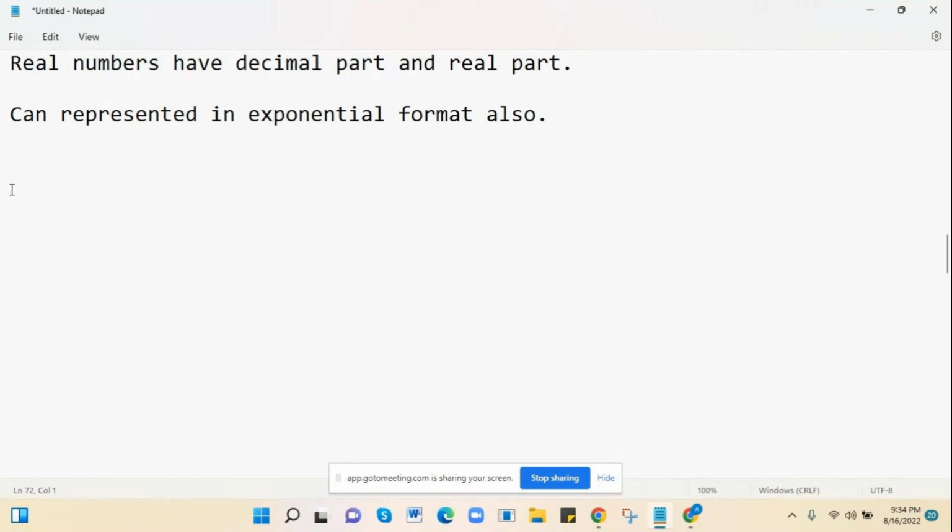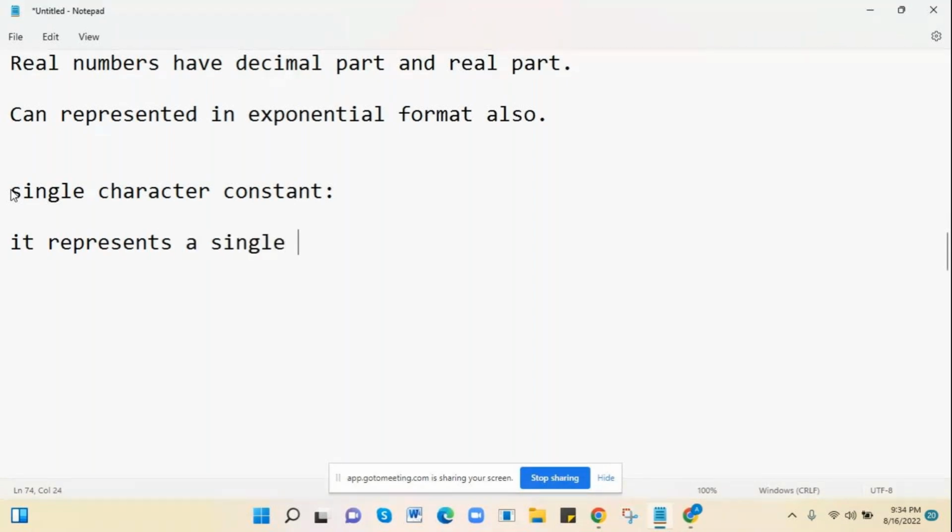It is about real constant, and we have one more, which is nothing but single character constant. Single character constant. It represents a single character or alphabet, enclosed within a single quote.